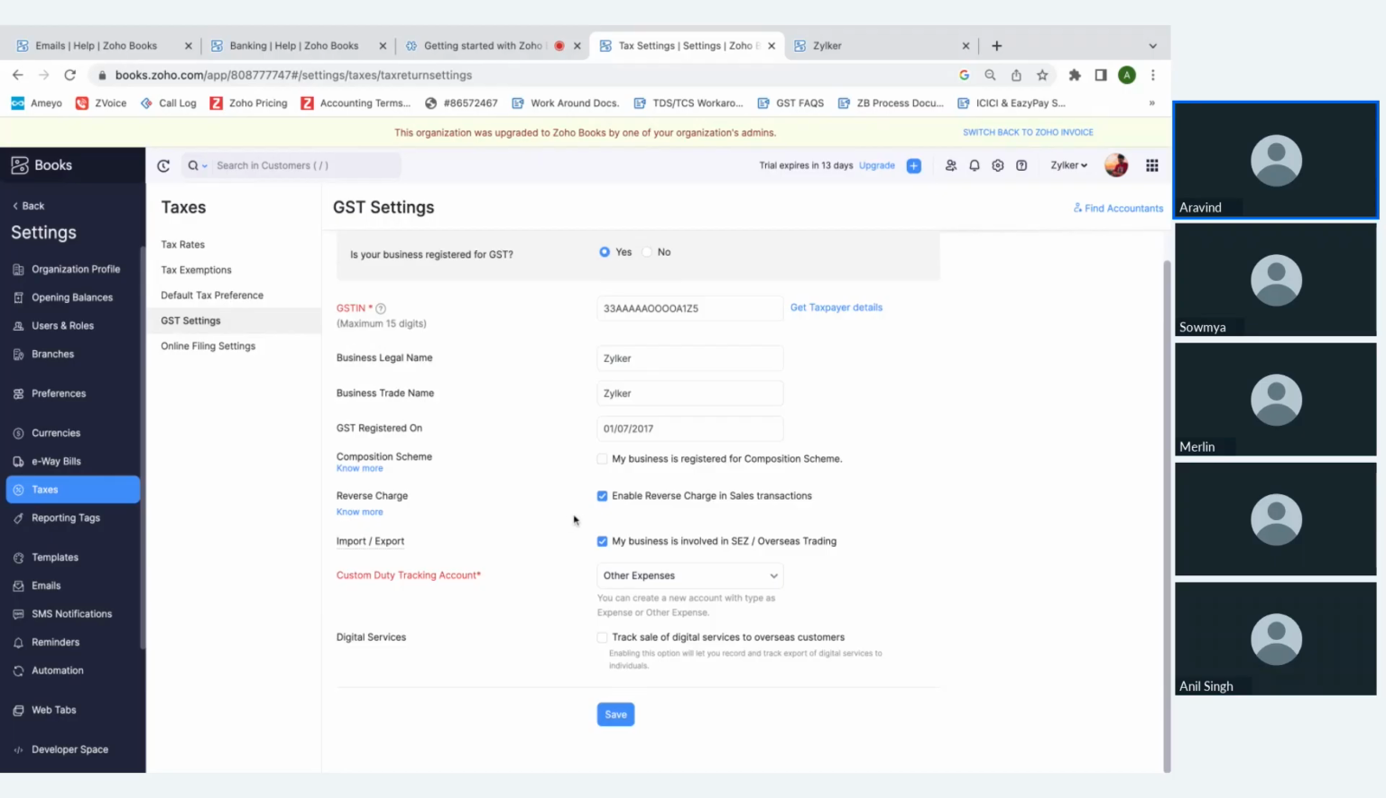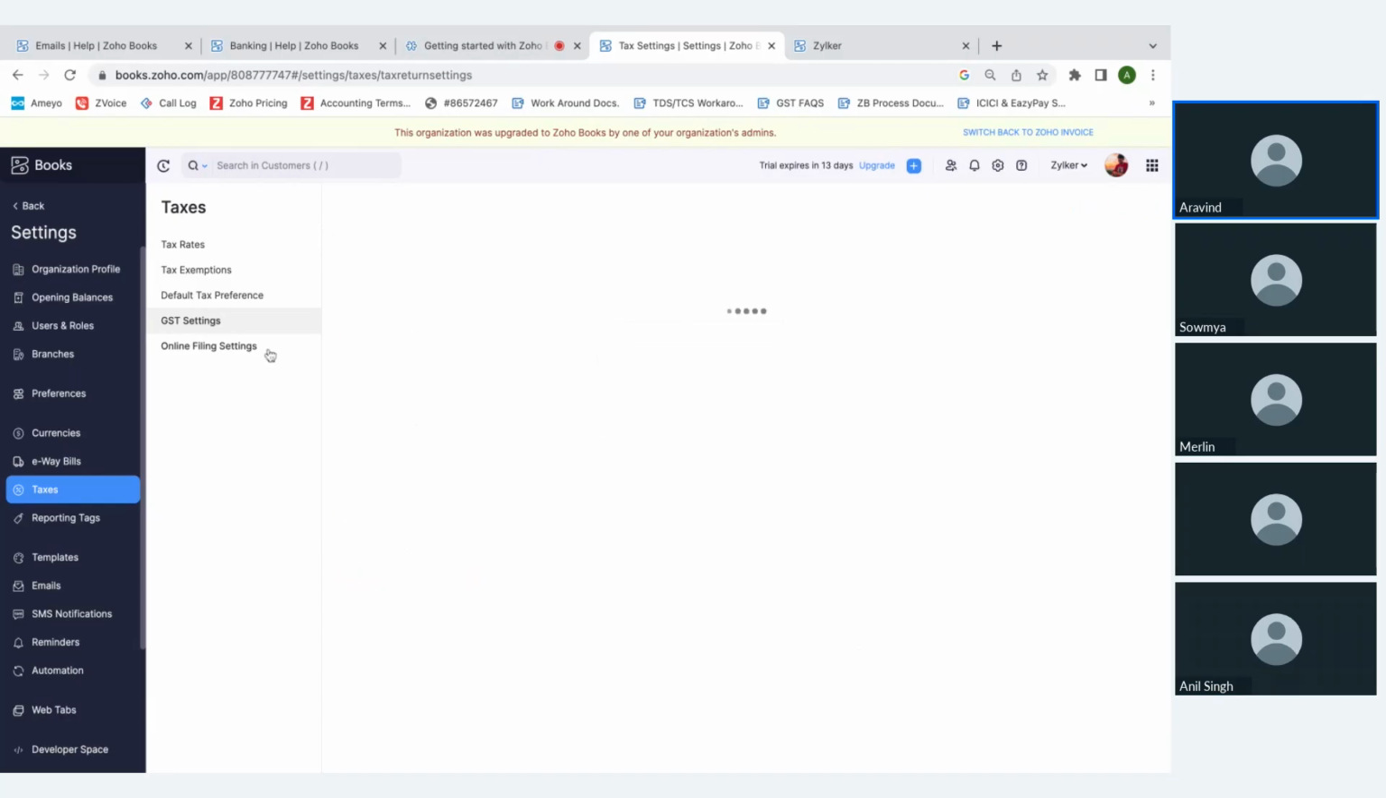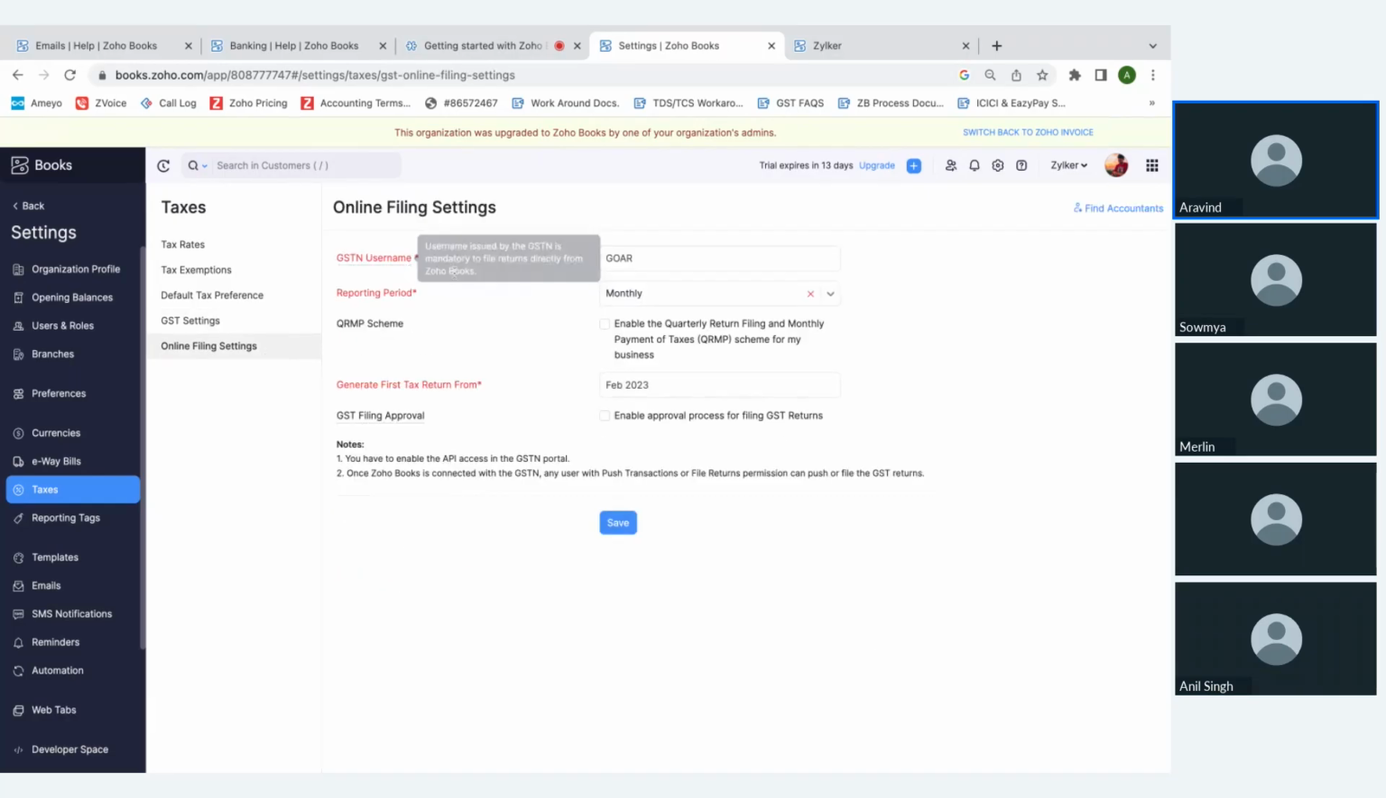As you would all know, Zoho is a registered GSP. GSP is nothing but GST Suvidha Provider. With the help of APIs, you'll be able to push your GST data directly from Zoho Books, and you will also be able to file your returns from Zoho Books itself. If you wish to file your returns from Zoho Books, you can provide the online filing settings details, wherein you'll be entering the GST username, the reporting period, whether it is monthly or quarterly, and all the other details. And most importantly, the time period from which you wish to file your returns from Zoho Books needs to be updated here, and you can click on save.